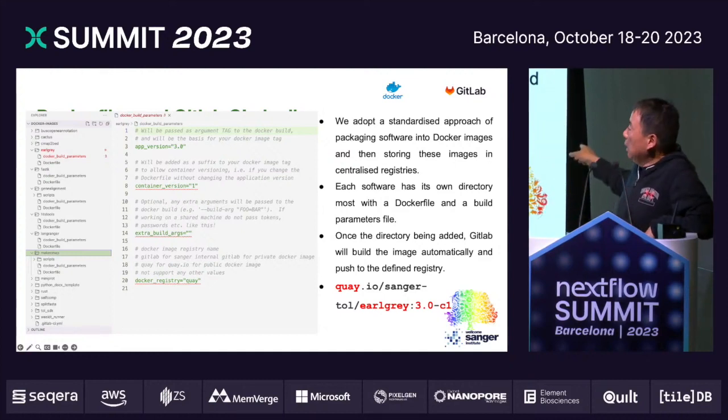Then later, we will tag the Docker image in this way: the application name, like this, ensembl 3.0 container 1. So this is how we tag the Docker image. Most images we push to the registry, which makes them public, so everybody can use our Docker images as well. Currently, the Dockerfile is kept in our internal GitLab repository. We have a GitLab CI. If you add a Dockerfile there, the GitLab CI will automatically build everything and push it to the repository.